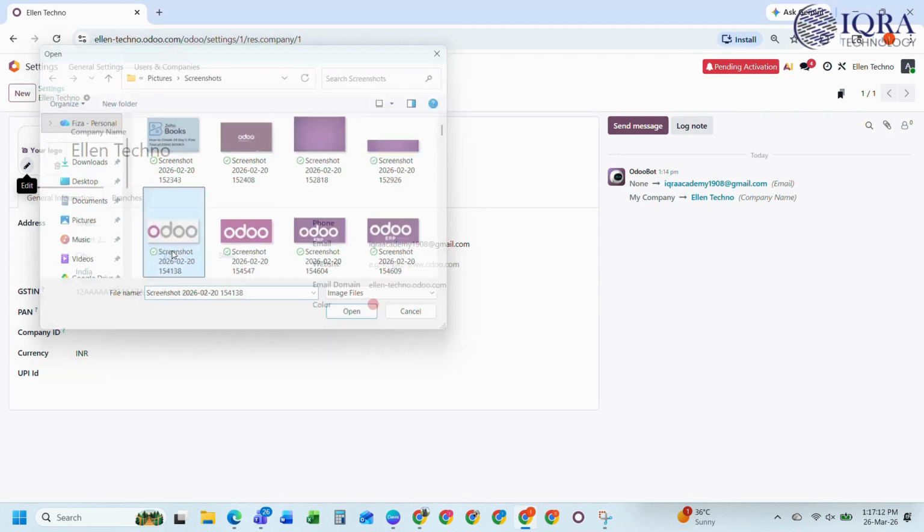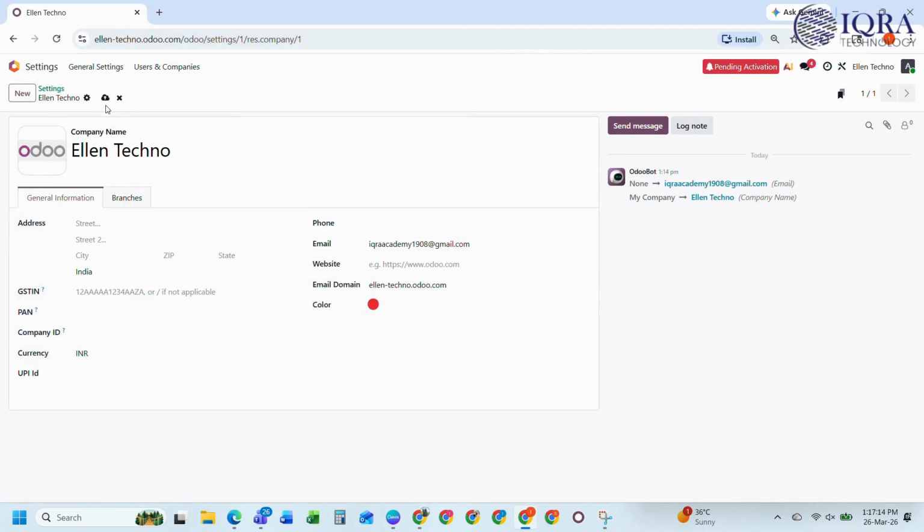To do that, click Add Photo, select the logo, and click Save. If we want to edit it later, we can click the pencil icon. Here we can also add other information like company address, phone number, website. Now let's go back to General Settings.